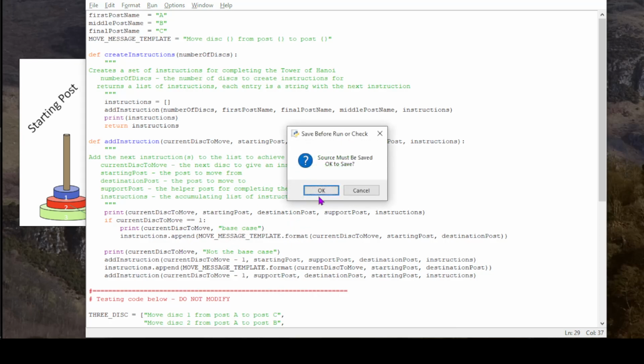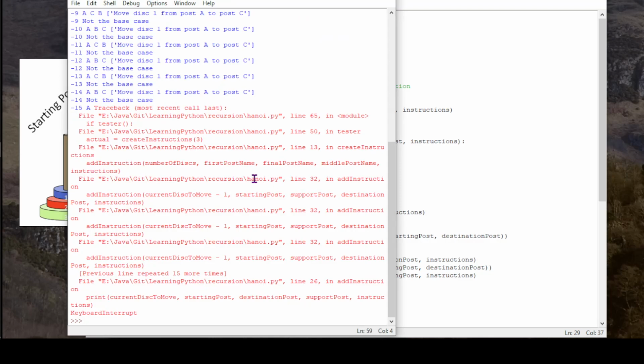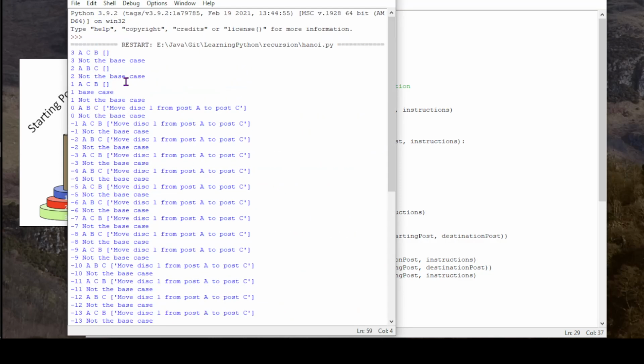So let me run this one again, and I'm going to be ready with Command C to kill it because I expect it's going to, oop, yes. So I hit it right away. So I expected it was going to do that. So let's see. So 3 comes in, is not the base case. 2 comes in, is not the base case. 1 comes in and it is the base case, but it's also not the base case.